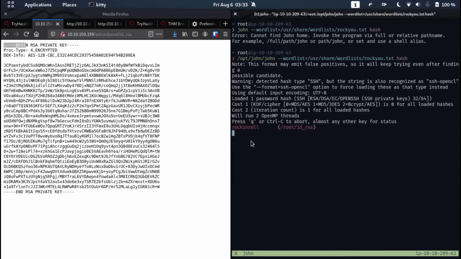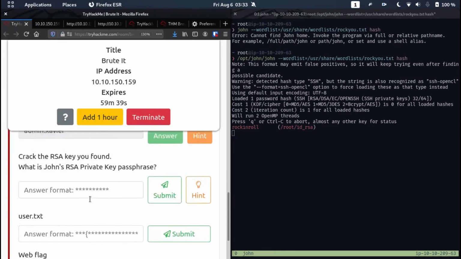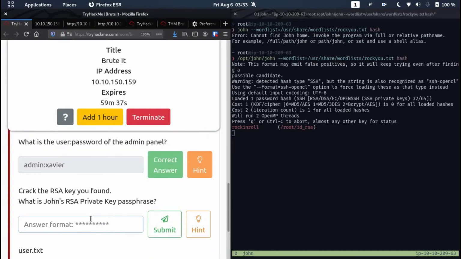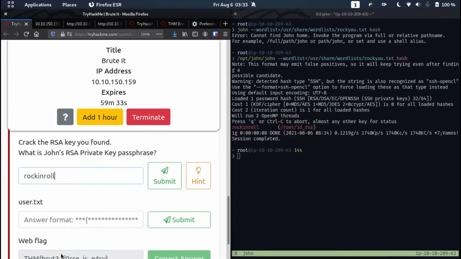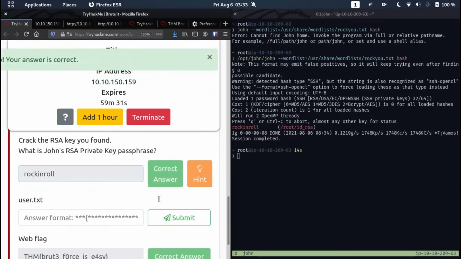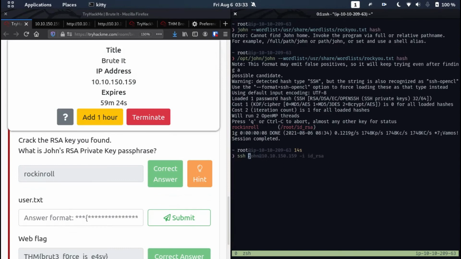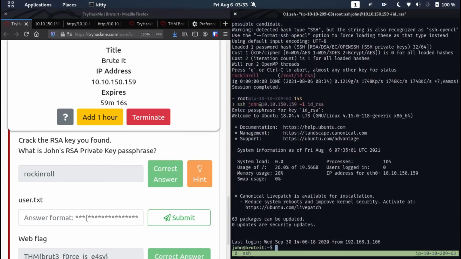login. Okay, so if you can see, we already get the password, rock and roll. So we should come and put it in here, rock and roll, and it should be correct. So right now we should try to SSH again, because we already have the ID. Sorry, we already have the passphrase, rock and roll. So just wait for a second. And right now I am in.